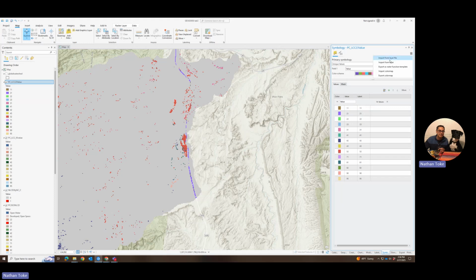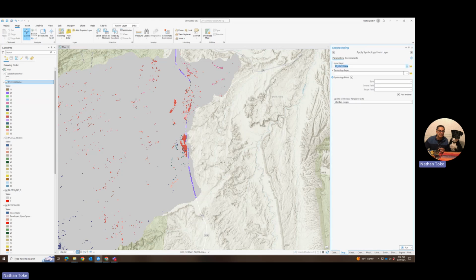So let's import from a layer. And I'm going to import it from the 2023. Should be right. And so it pulled in my symbology explanation as well. Okay. So now if we turn them on and off, we can see what's happened.